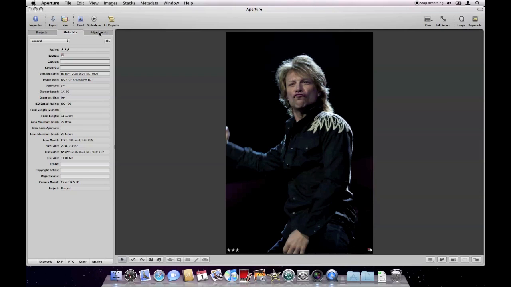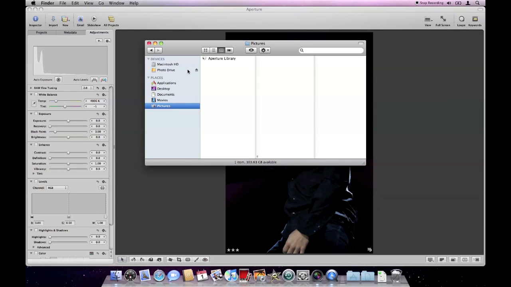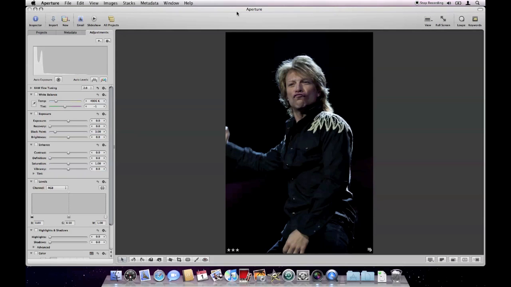The only thing that I can't do is make any adjustments. We can see that all my adjustments here are grayed out and can't be changed. As soon as the file is back online, however, I'll be able to do that. Let me just plug in the external hard drive. It's come back online, go back to Aperture, and now here are my adjustments ready for me to adjust as I need to.